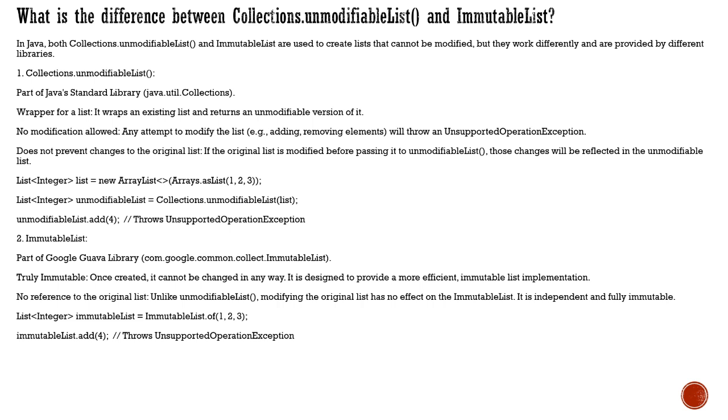Now, what is the difference between Collections.unmodifiableList and an immutable list? In Java, when you want an unmodifiable or immutable collection, we create a list that cannot be modified. So basically, whatever we have created from this should not be modified, but they work a little bit differently.